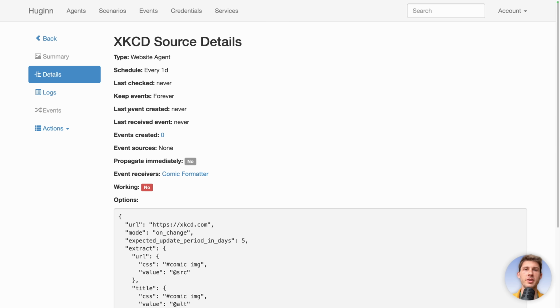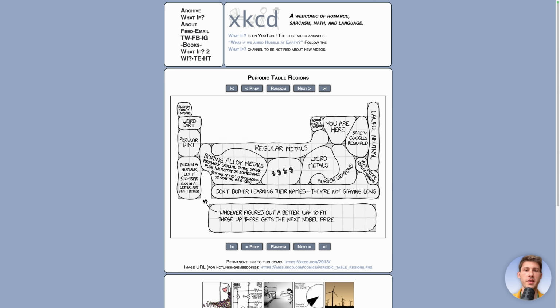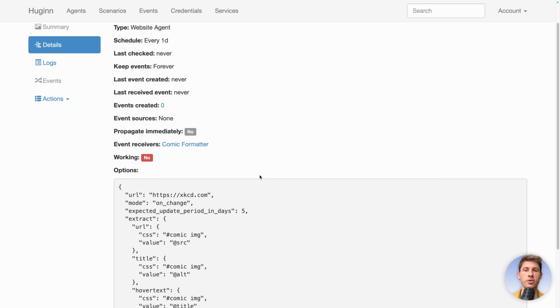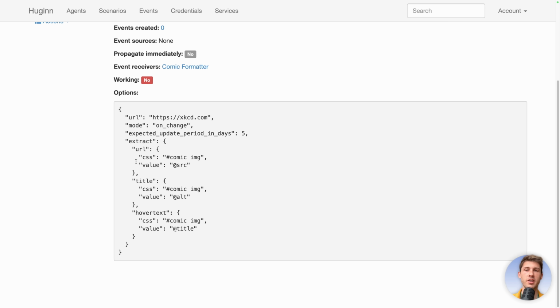So let's open the first agent. Its name is XKCD, which is based on this website here. And the type is a website agent, which means it is crawling that website. If we look at the options, it is showing us what it is extracting. The URL, it is getting from the comic image based on the CSS selector. The title uses the same, but the alt value of the image tag. And for hover text, it's using the title attribute.